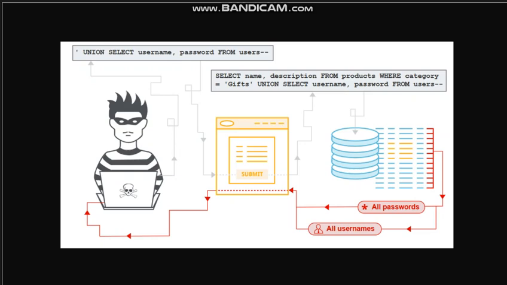SQL injection is a web security vulnerability that allows an attacker to interfere with the queries that an application makes to its database. It generally allows an attacker to view data that they are not normally able to retrieve. This might include data belonging to other users or any other data that the application itself is able to access. In many cases, an attacker can modify or delete this data, causing persistent changes to the application's content or behavior.